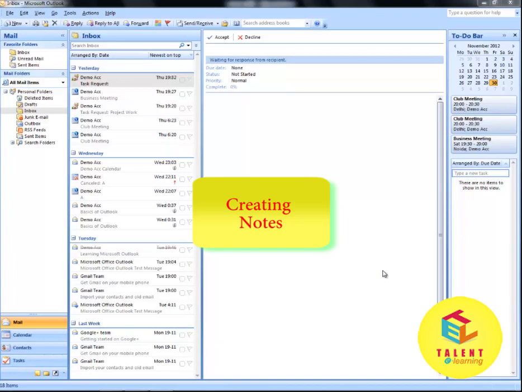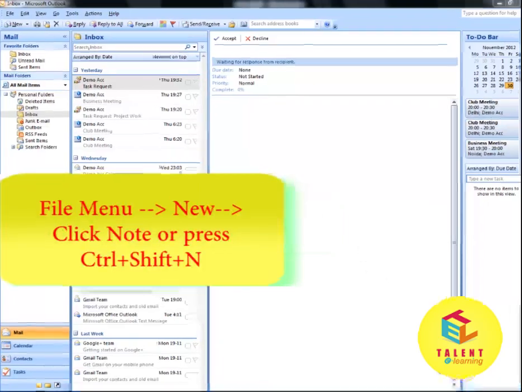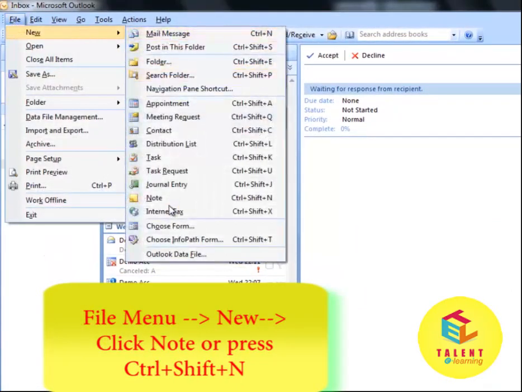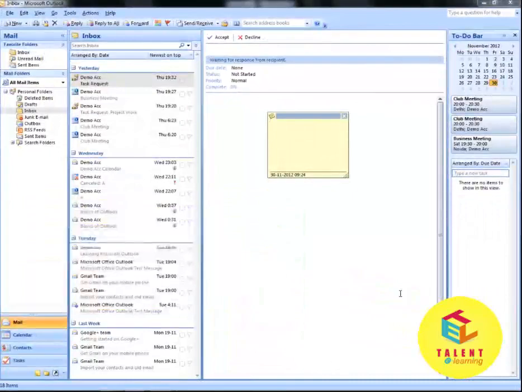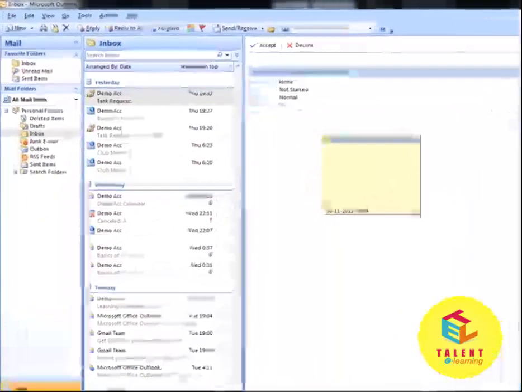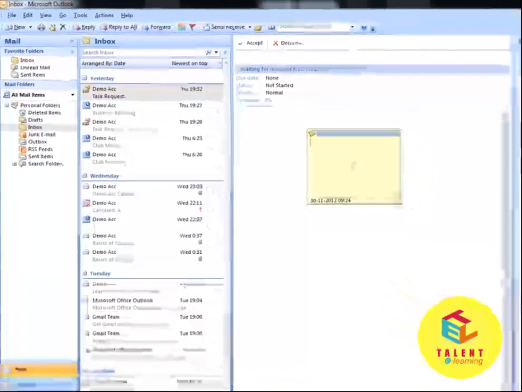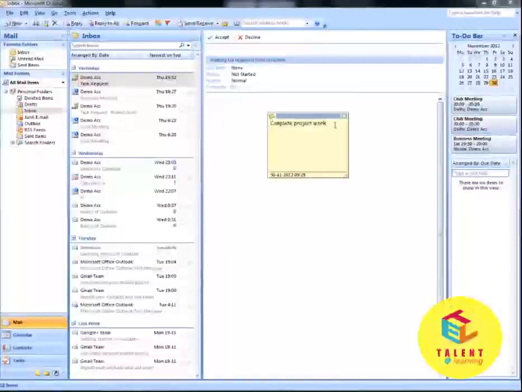To start, go to File menu, point to New, click on Note. Suppose you want to create a note for completing your project work. Select the note, type the content, and then click on Close.